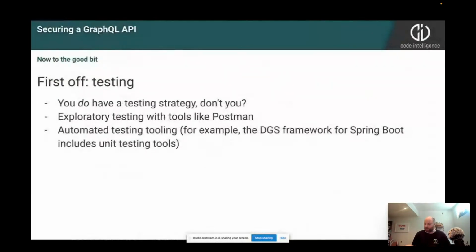Securing a GraphQL API. So what are some practices? First off, testing. I would be remiss if I didn't mention testing in general. Do you have a testing strategy? How are you testing your GraphQL API in general? It's possible to write a schema, and it's possible to write different objects and how you access those models through various controllers. But are you testing this, right?